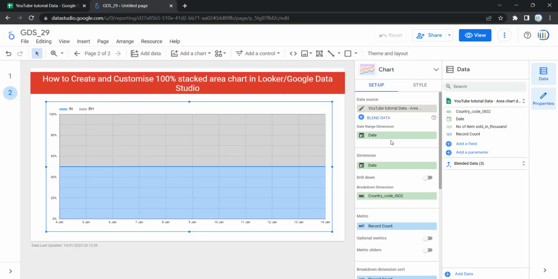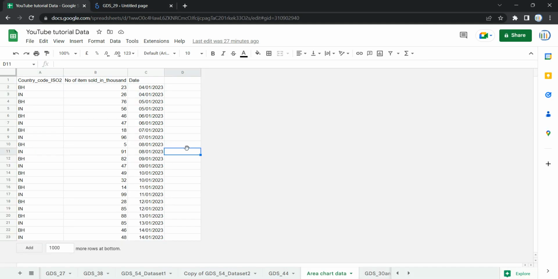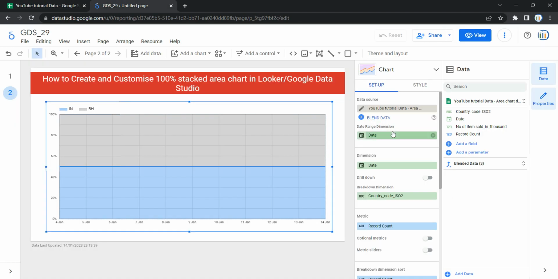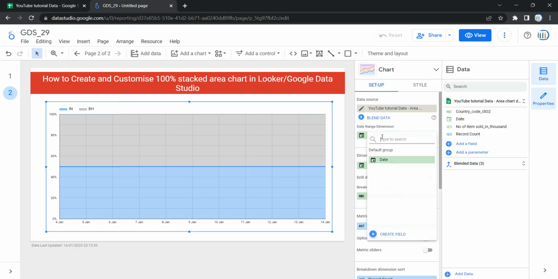Now the second option under this setup is the date range dimension. This option appears if your data source has a valid date dimension column. If your source doesn't have a date column, then this will always be blank. For example, in our data, we have a date column over here, so Looker has automatically detected it as a date column and selected it.